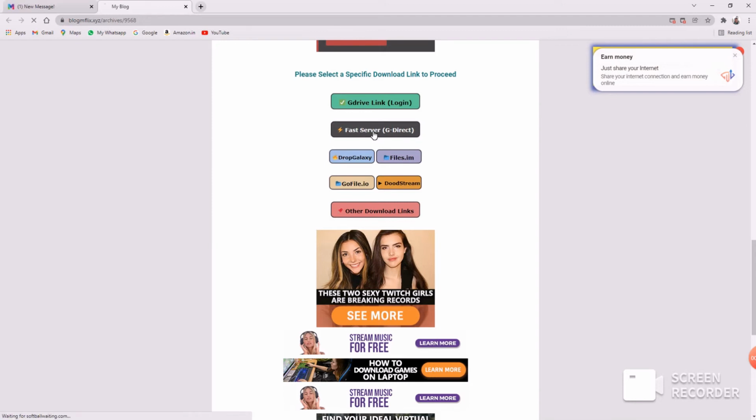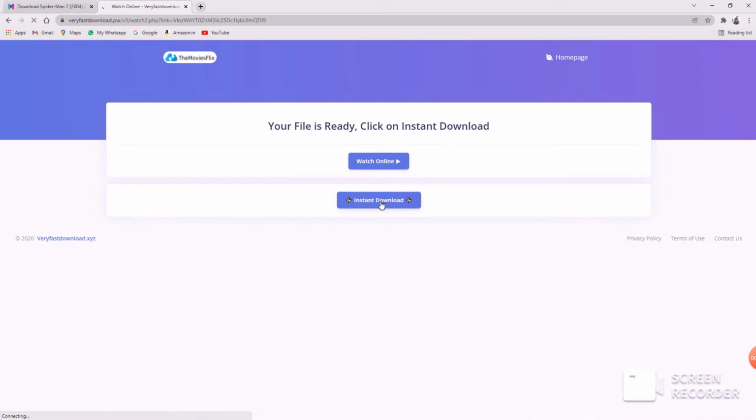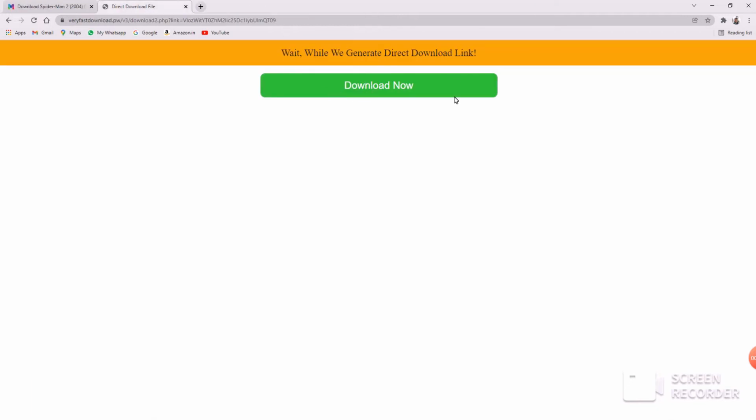Suppose I go with fast server GDirect. Here you click on instant download. Close this. Your direct download file is generated. Now if you click here, the download will be started.